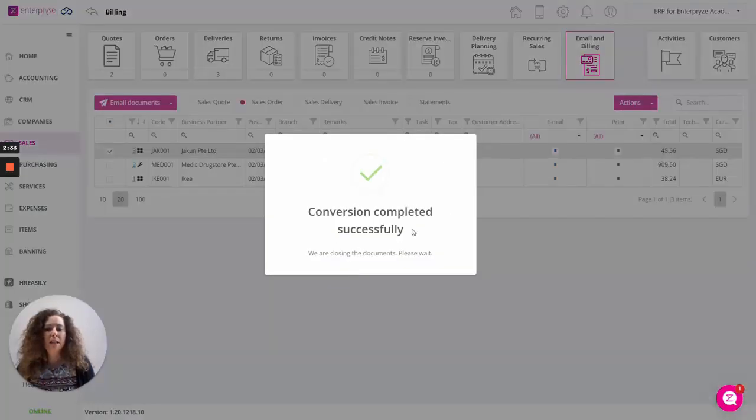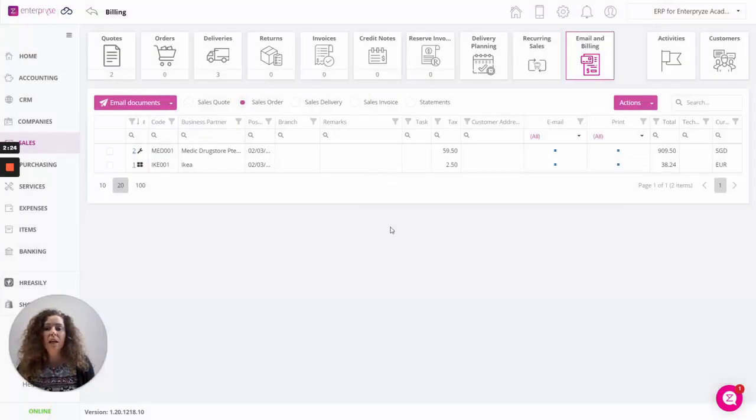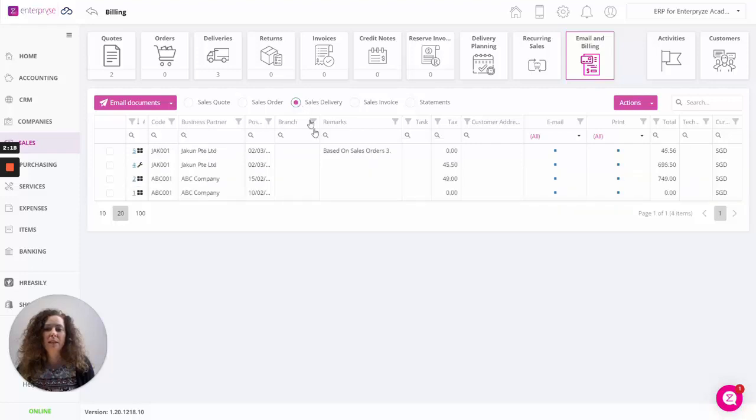And the conversion is complete. So basically what will happen is, you can see here, we are closing the documents, please wait. So inevitably the sales order will now be closed and a new sales delivery will have been created from that sales order, which we can see here. So here now under the sales delivery list, we can see the new sales delivery, and the remarks straight away confirms it's based on sales order number 3.